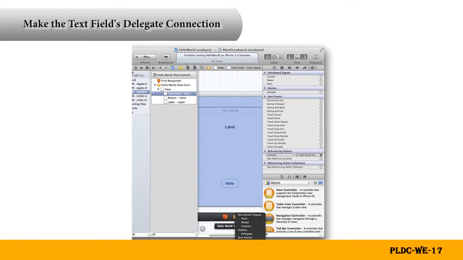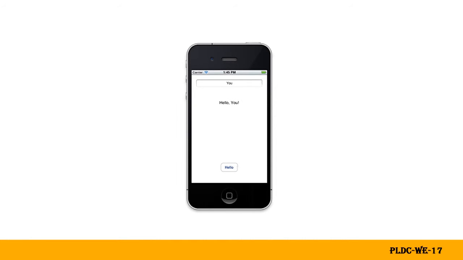When you release the control drag, you should see something like this. Select delegate in the Outlets section of the translucent panel that appears. Click Run to test your app. You should find that the Hello button highlights when you click it. You should also find that if you click in the text field, the keyboard appears and you can enter text.